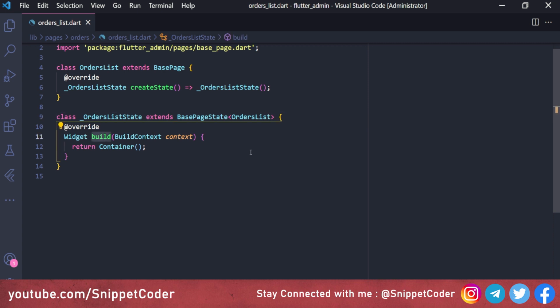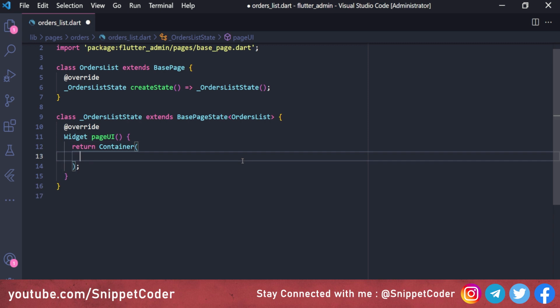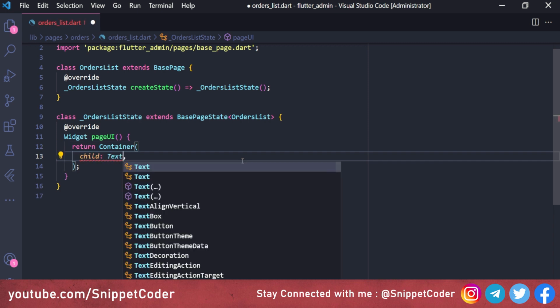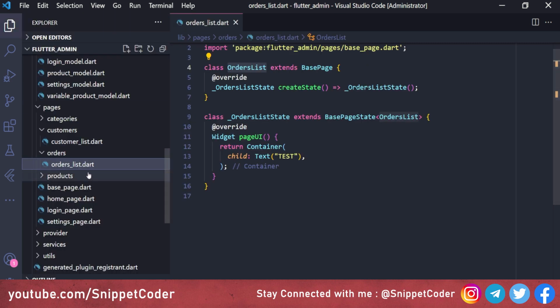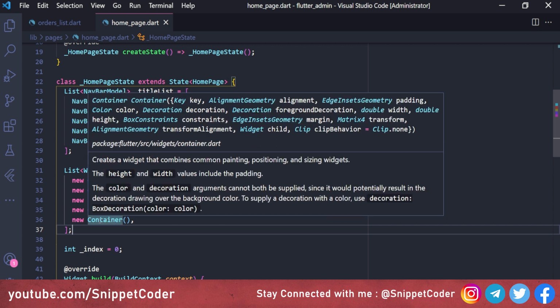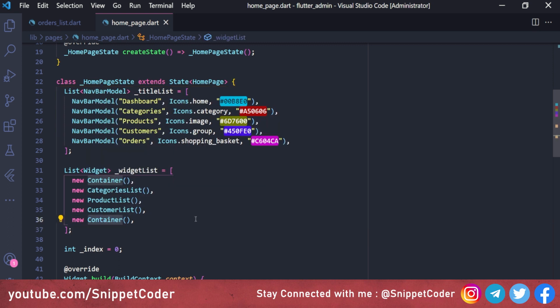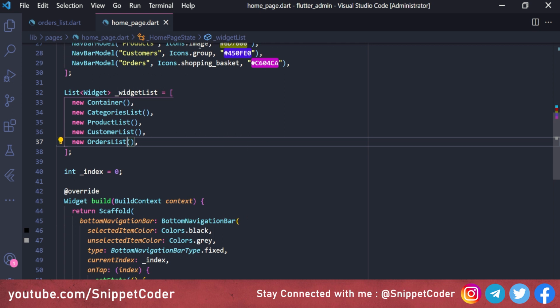Then here, instead of putting build, we will put page UI, and in the container, just for testing, we will return a text widget with test. Now we will link this page in our home page, so we will go to the homepage.dart file, and here after the customer list we will change that container and replace it with our orders list. Now we will run the application to see whether it is working or not.